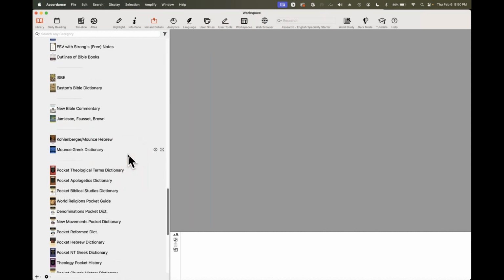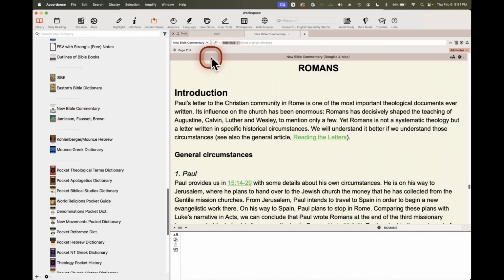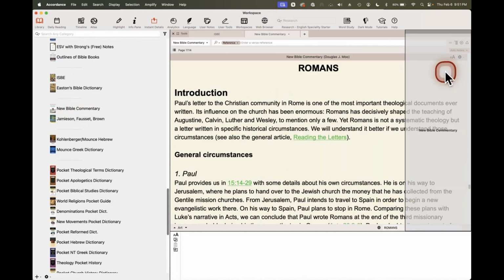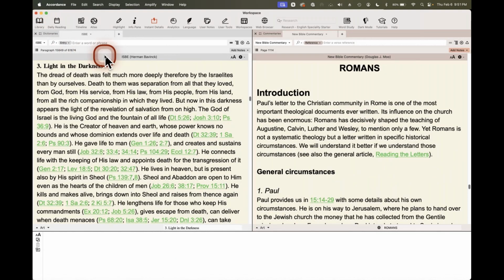Now, let's see where I'm at here. Okay. Let's take a look at the dictionary. When I mentioned that books have characteristics, this is important. I'm going to open up a Bible and I'm going to open up a commentary, and I'm going to have them side by side, and I want to just show you how they differ. What is a dictionary created for?